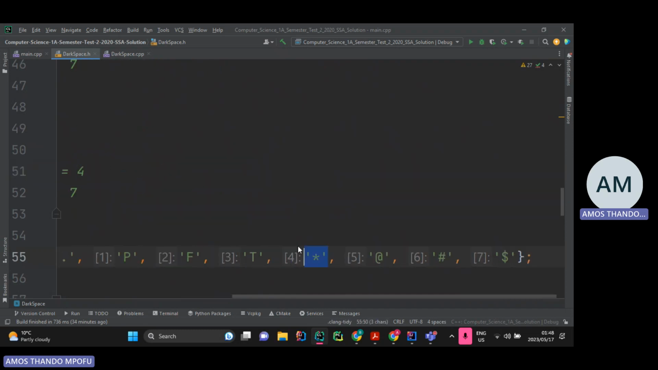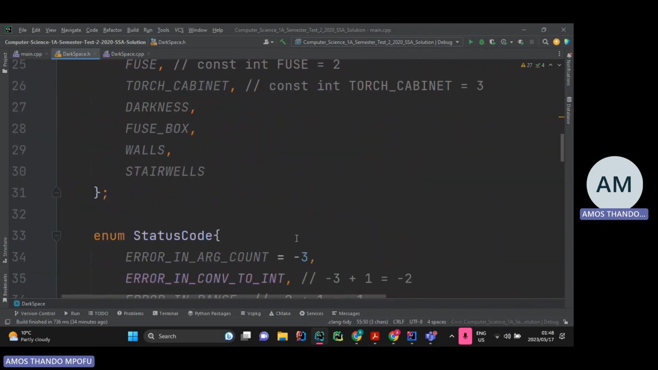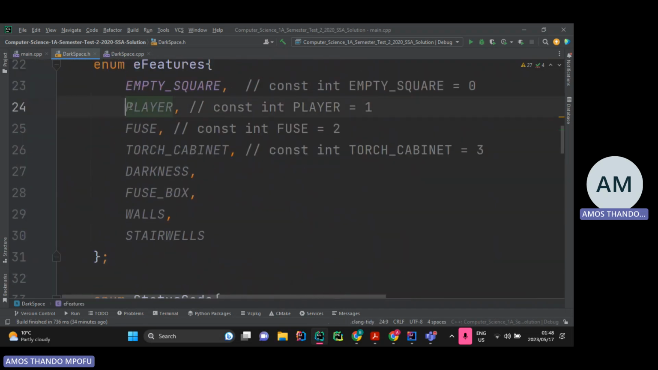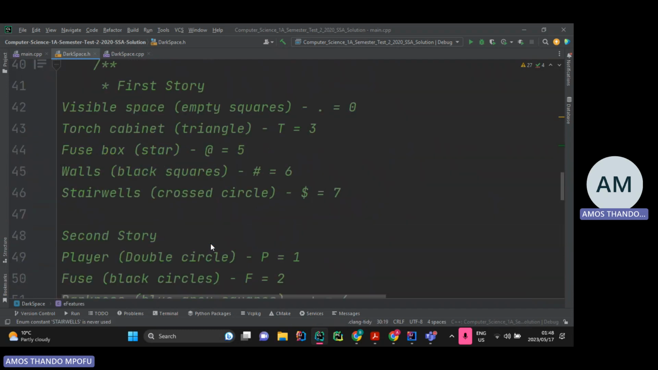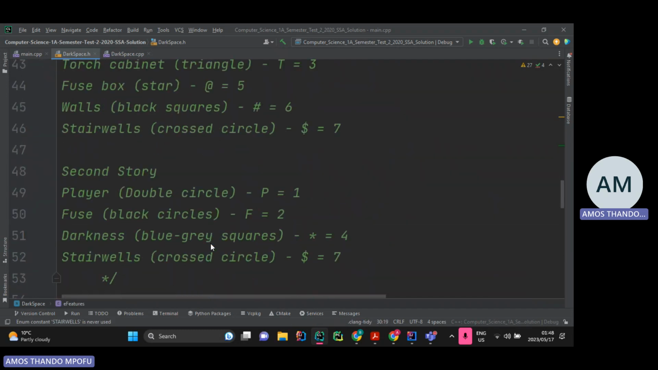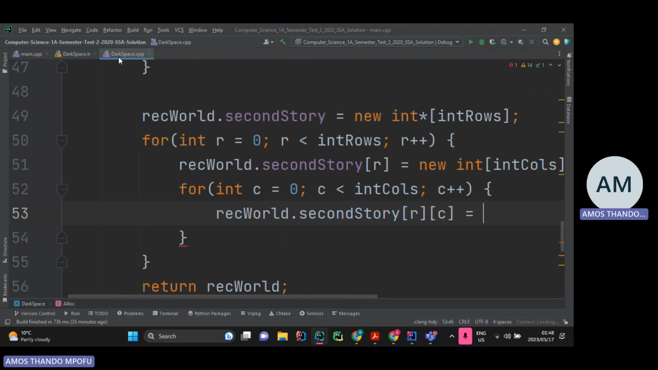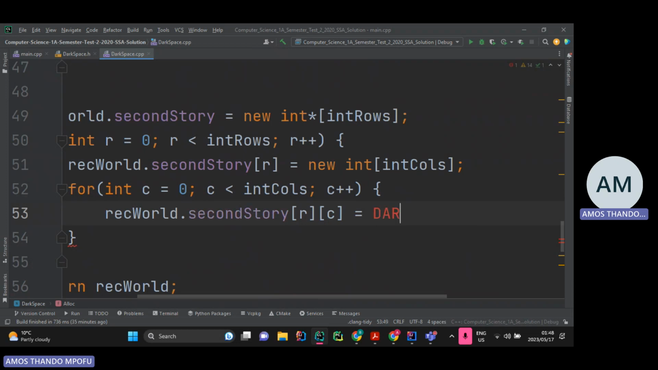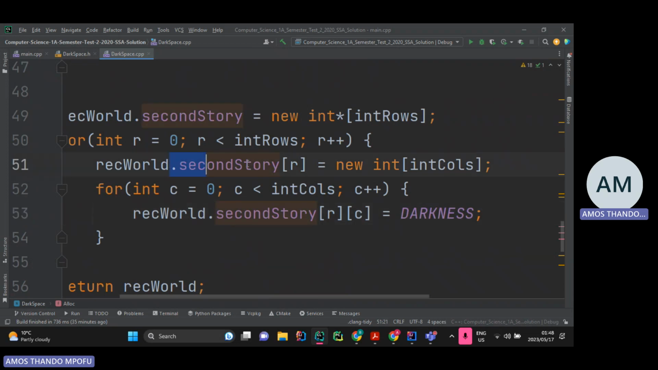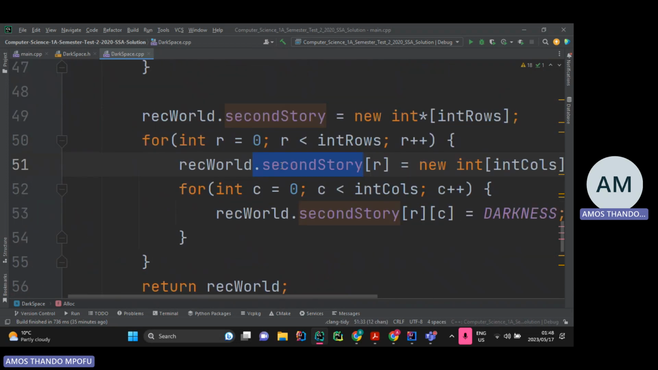So how many things do I have? I have 8, right? Do I have 8 in here? It's 1, 2, 3, 4, 5, 6, 7, 8. Or maybe I called it walls. Let me see. What's the other name? Oh, it's darkness. It's called darkness. I totally forgot about that. So I'm going to say darkness. Darkness represents the second story. That's the second story. So we have that.